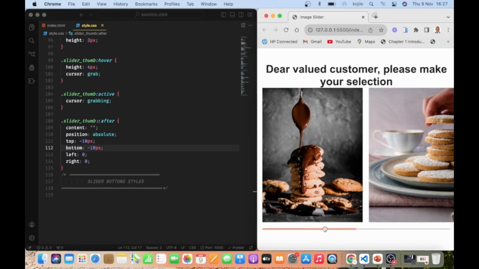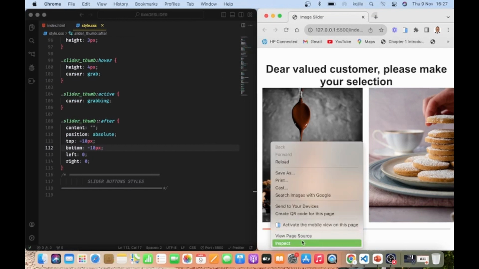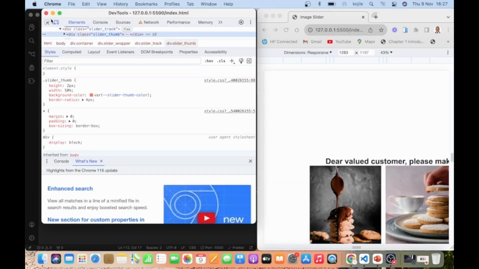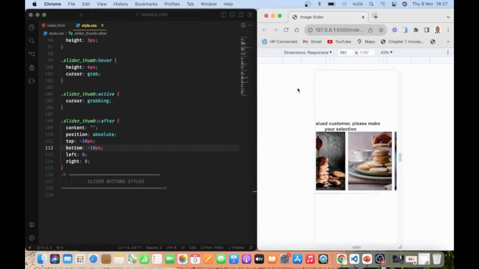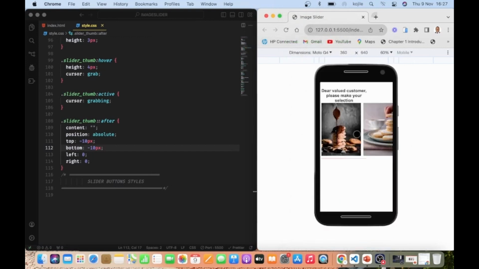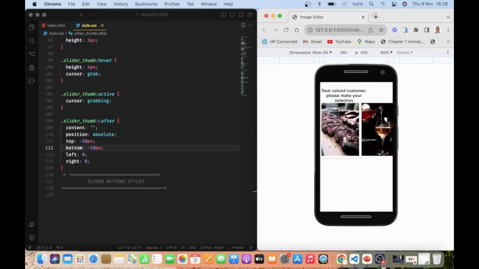So it's working well. We can go ahead and check this on a dev tool, maybe by going to inspector, developer tools, and I have toggled this one on. Then we can get some devices around here like this, and that is how it looks. The images are scrolling smoothly. So let's turn this off.